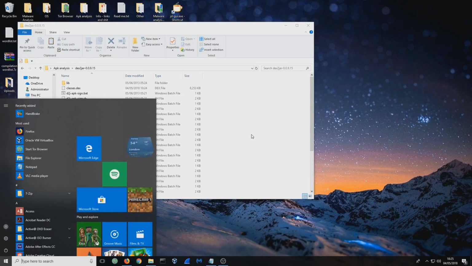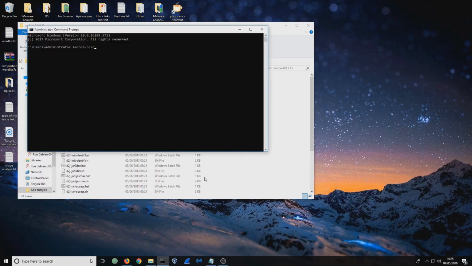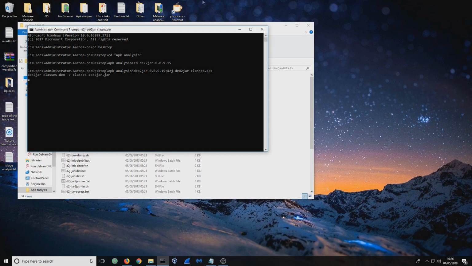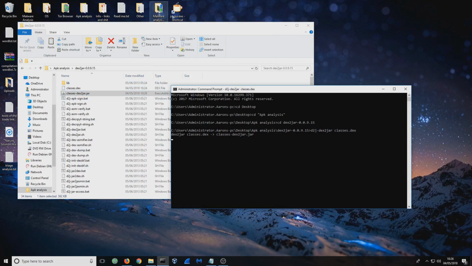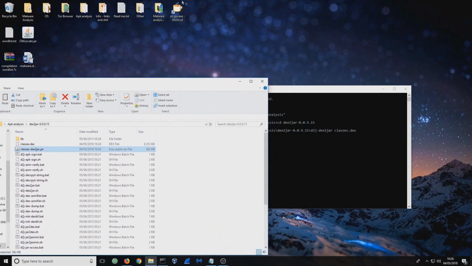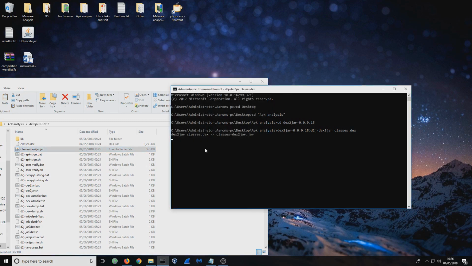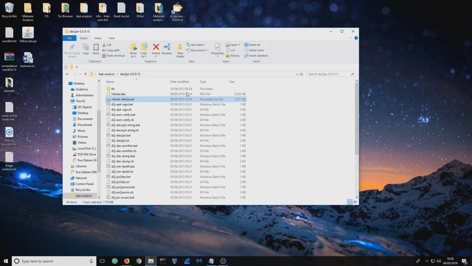And then we've got to open up CMD again. So we're going to go cd desktop, cd apk analysis, cd dex2jar, and then d2j-dex2jar and then the classes file. We're going to hit enter. What this is going to do is output an executable jar file. We're going to wait until it's done first, which we can then read with JD-GUI. So it'll be done. There you go. Once you see the command line, you'll be able to type again. It's done.